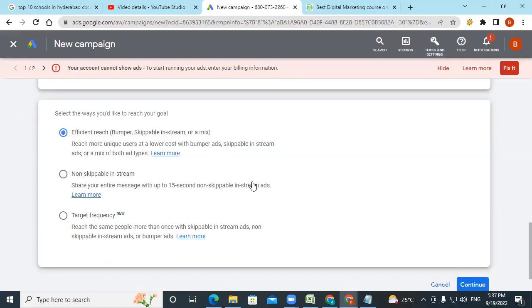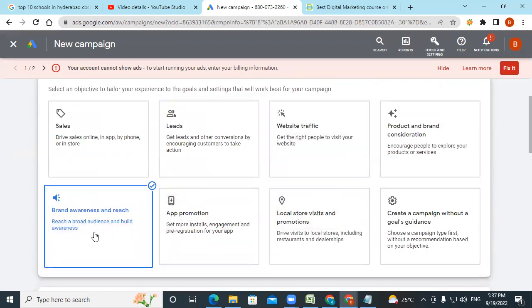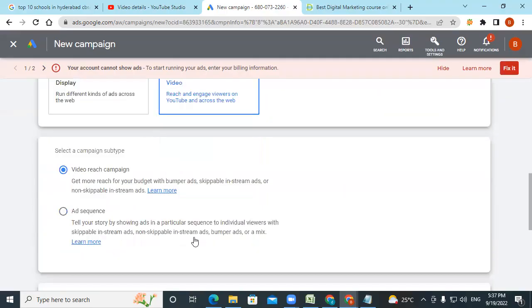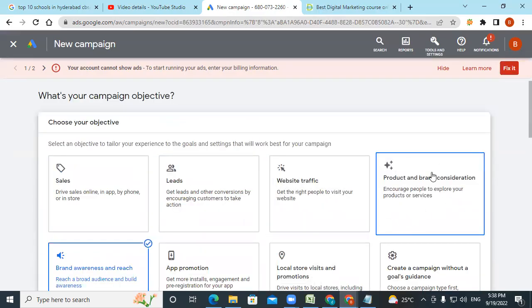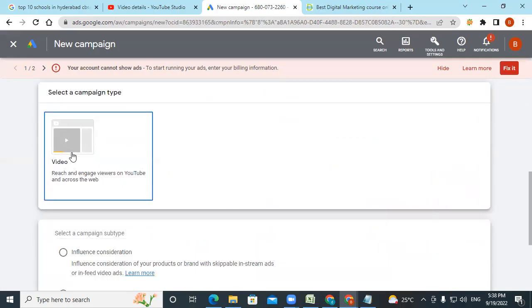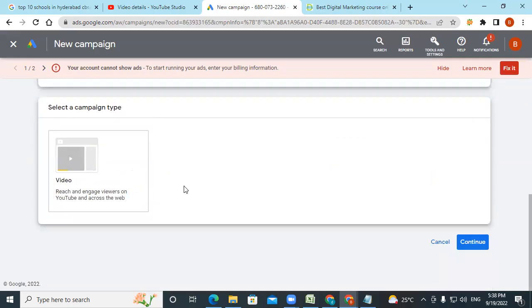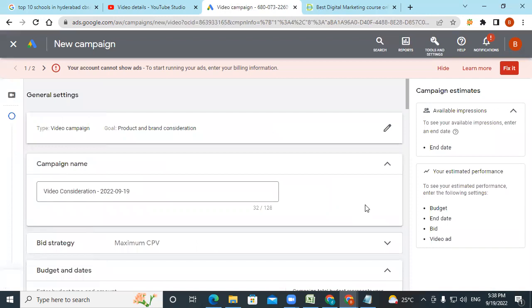Now, how to create in-feed ads? For that, it is not available under brand awareness. Must see here, did you find anything which is in-feed? In-feed ads are available only in product and brand consideration. So get into this. We have only video ads here. Get into that. And you can see influence consideration with in-stream ads or in-feed ads. So I'm creating an in-feed ad. Let me get inside the campaign.